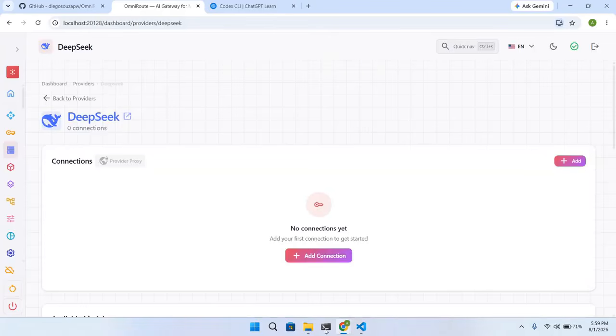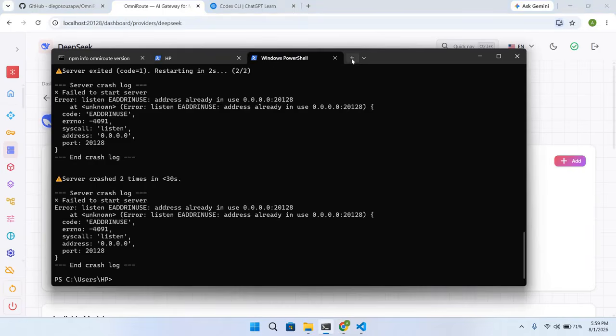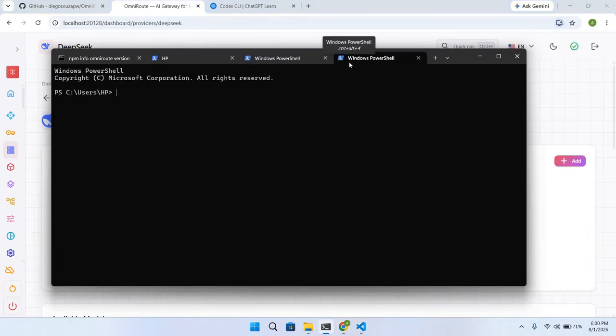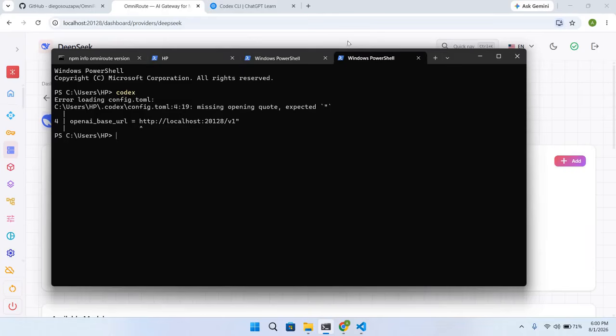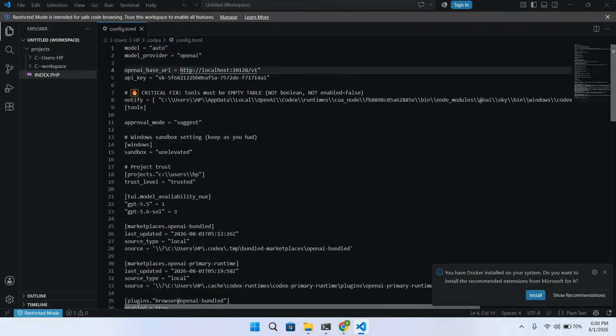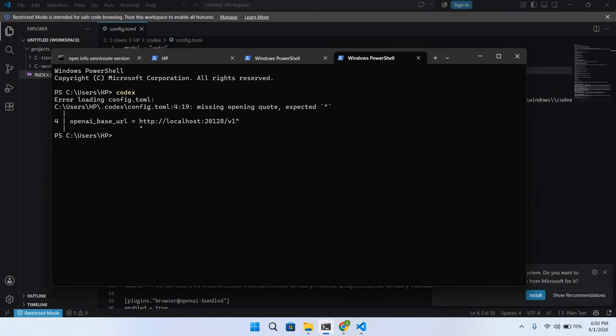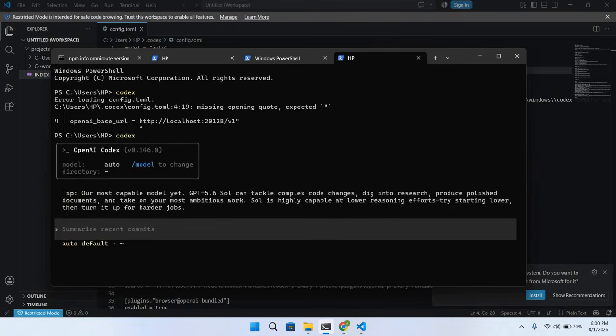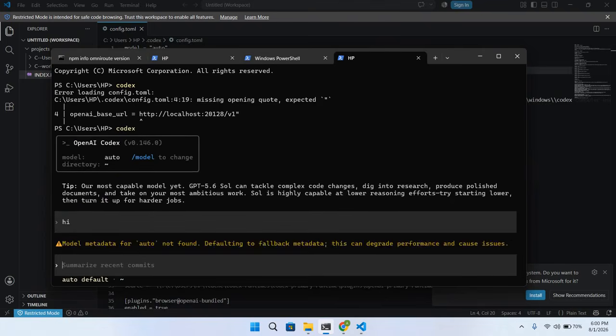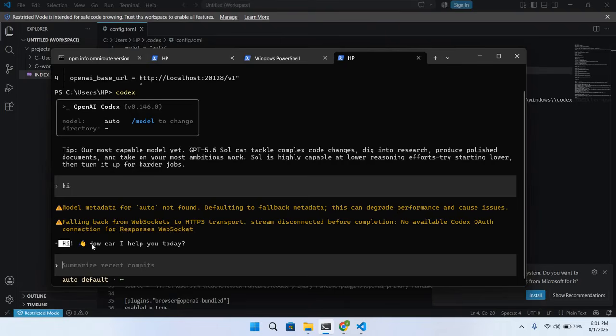So now I'll again go to this CMD and here I will open a new tab and now here I'll type Codex. So now you can see it is showing an error because it is missing opening quote. So for that I'll come here and we will put opening quote here. Control S it. Now again we will go to CMD and type Codex and enter. So now it is working.